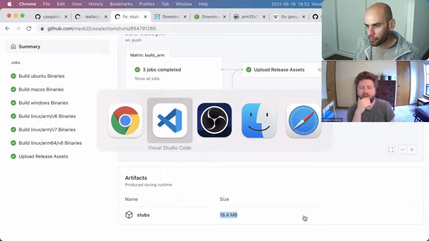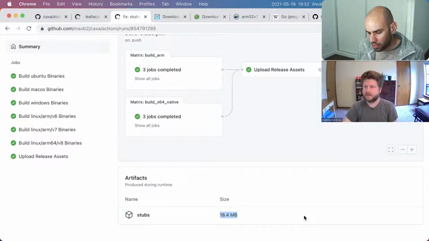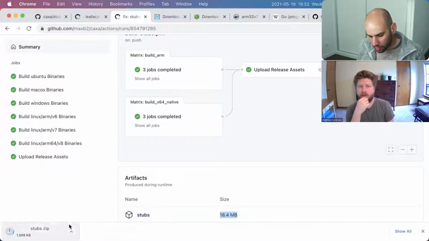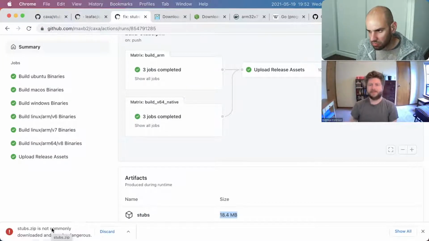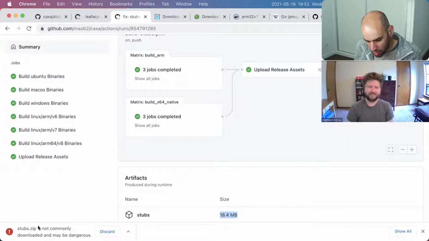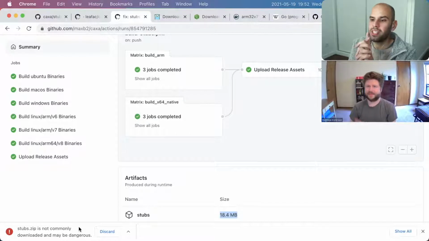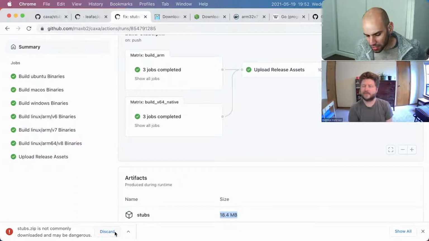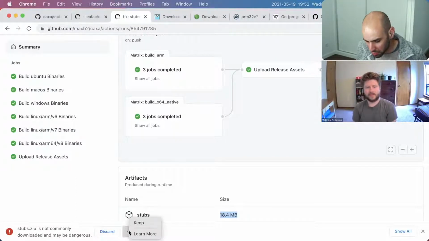I could call it stubs.zip, I suppose. Oh, but you shouldn't. Or should you? I don't know. Let's see what happens when I just click this. It downloads as just download. stubs.zip, never mind. Chrome says it is not commonly downloaded and may be dangerous. Oh, that's interesting. So it seems like Chrome has a record of file downloads and checks downloads against that record.